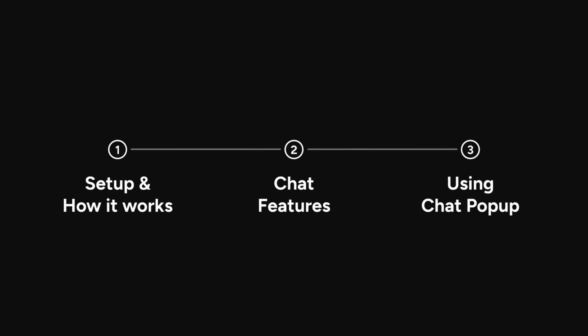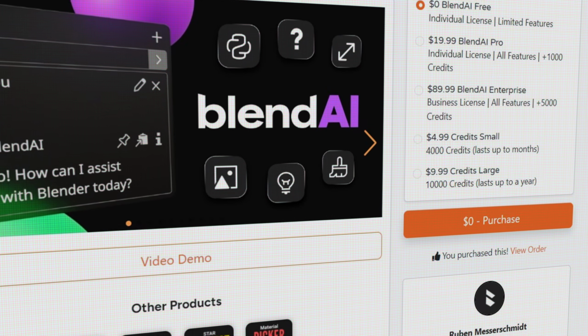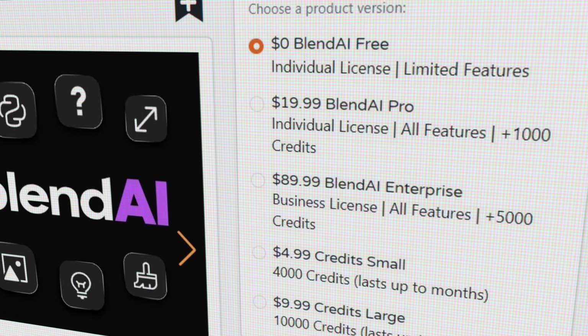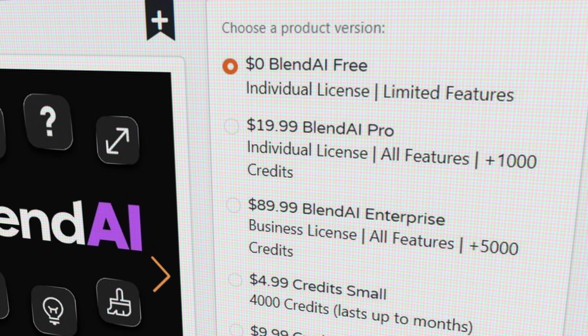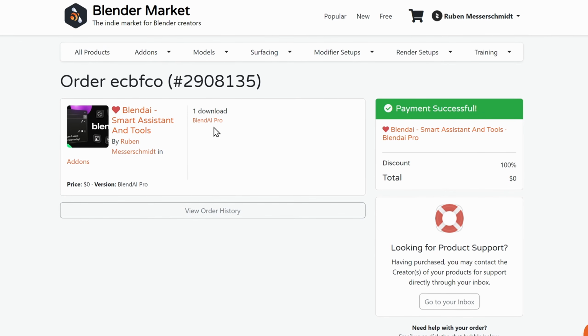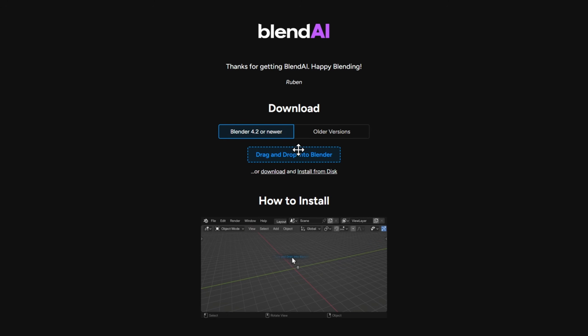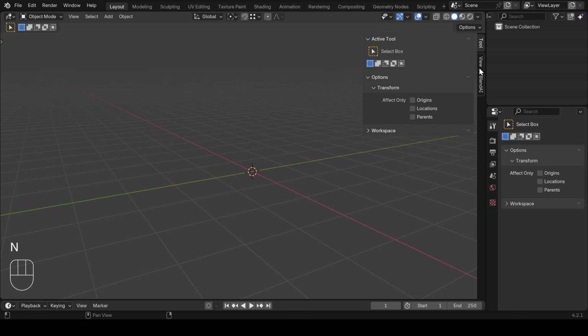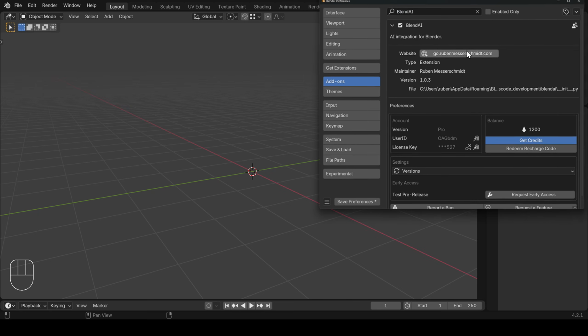So let's get started. To follow along, you can get BlendAI now on the Blender market. There's also a free version available so that you can try it before paying anything. After checkout, you'll get a link to a download page where you can simply install BlendAI per drag and drop. Once installed, there will be a new panel in your sidebar named BlendAI. Here is the first place where you can chat with your personal assistant. But before we do that, let's take a quick look at the preferences.